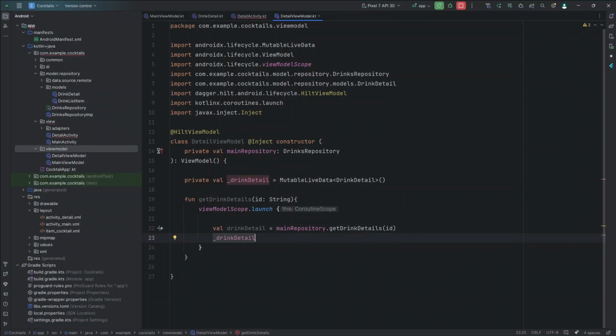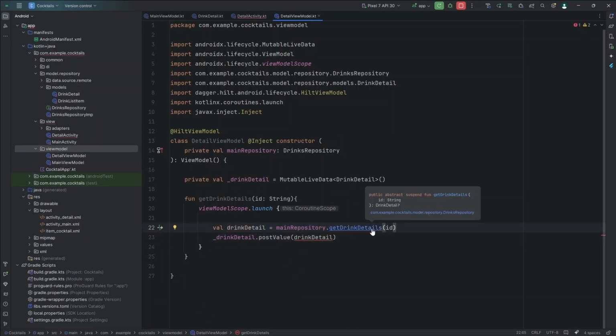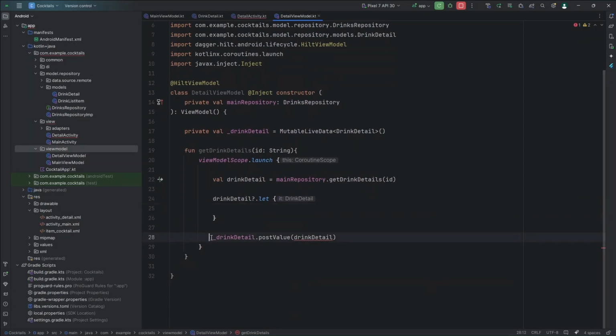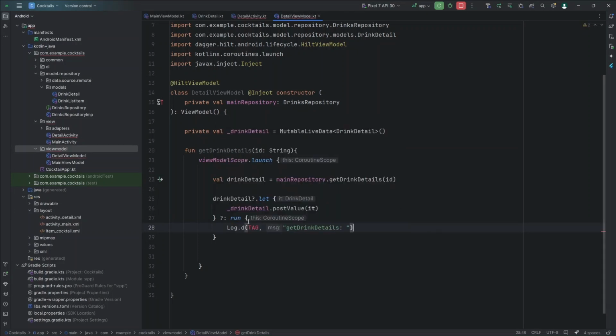So this drink detail will be like this. It can be nullable, so let's check null again. If it's not null, then we have to pass it to this one, else we have to show that it's an error.